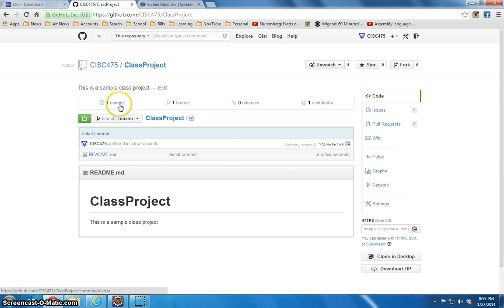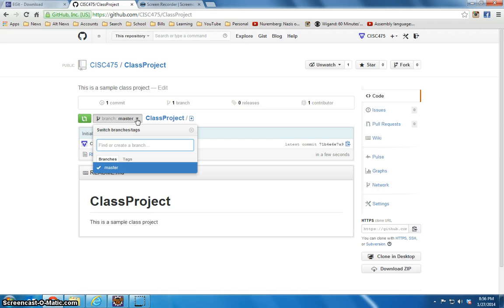So far, so good. I've got one commit, one branch, no tags, one contributor so far. That makes sense, just me. There's a file called readme.md, and that's what's in the file. Just this is a class project and the description I made. That is going to be the HTTPS URL, and we'll talk about how to connect that to Eclipse or that other program, GitHub for Windows. Pretty cool. There's already a branch.